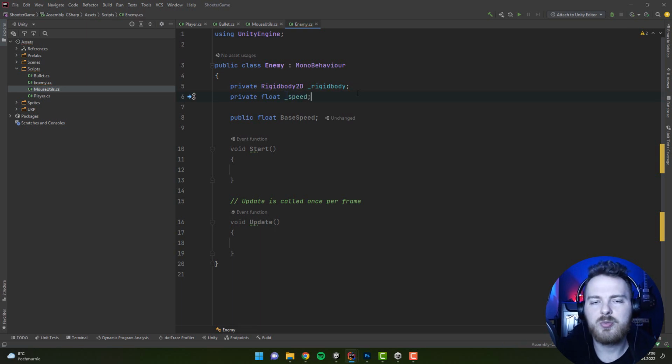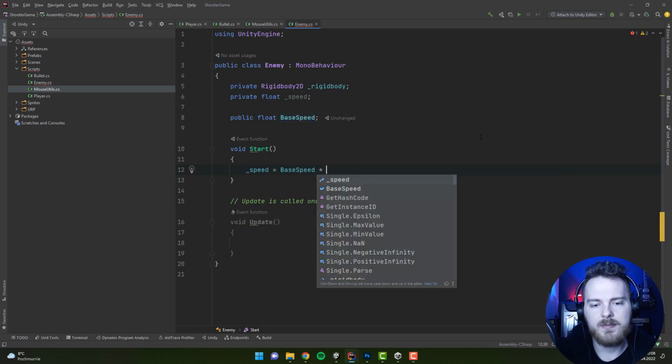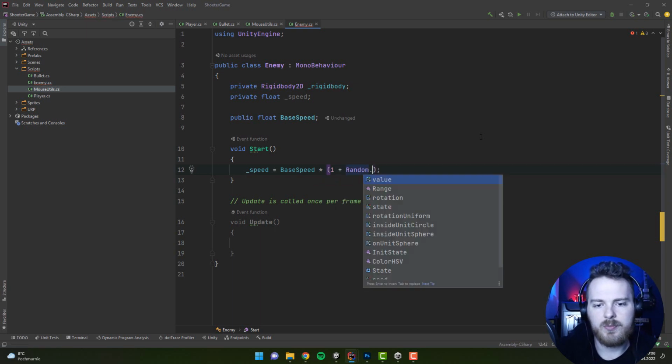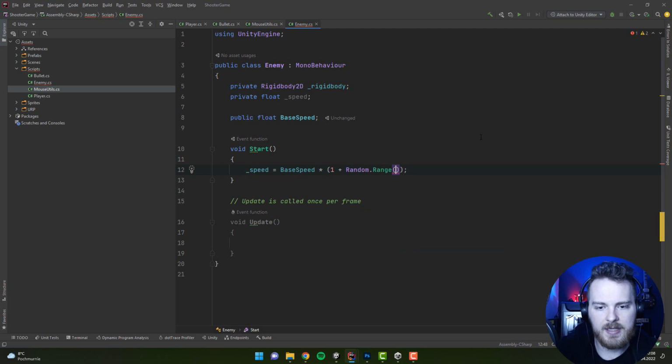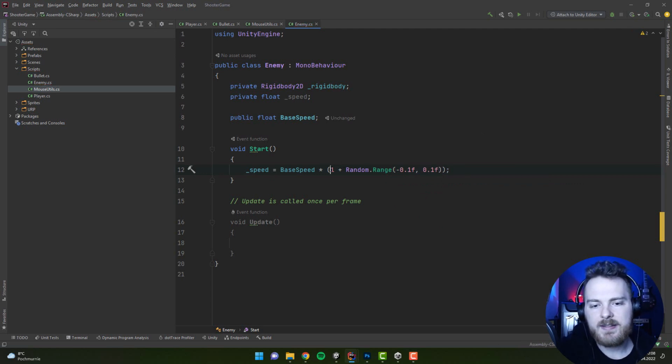because we will want the speed to be a little bit randomized. You know, it would be boring if all the zombies would move at exactly the same speed. So what we can do, at the very beginning, when the enemy is created, set the speed to be base speed times, and now in the brackets, 1 plus Random.Range minus 0.1f to 0.1f. Now what will happen here is this random range will give us a number between minus 0.1 and 0.1, right?